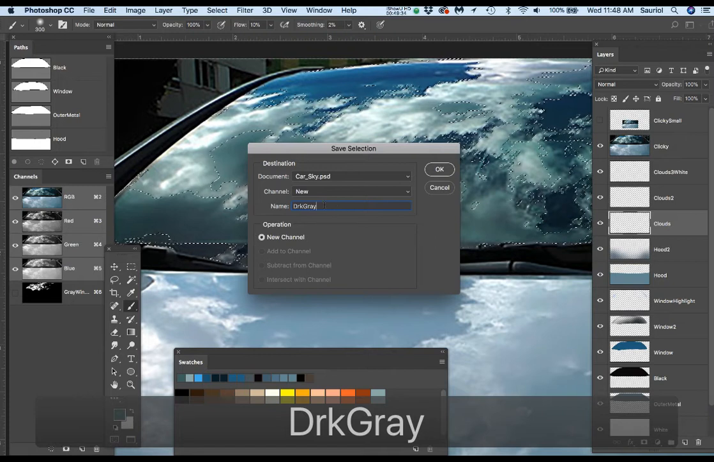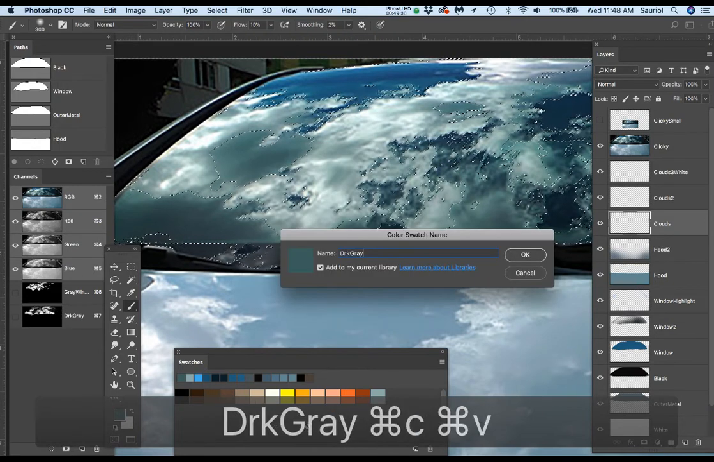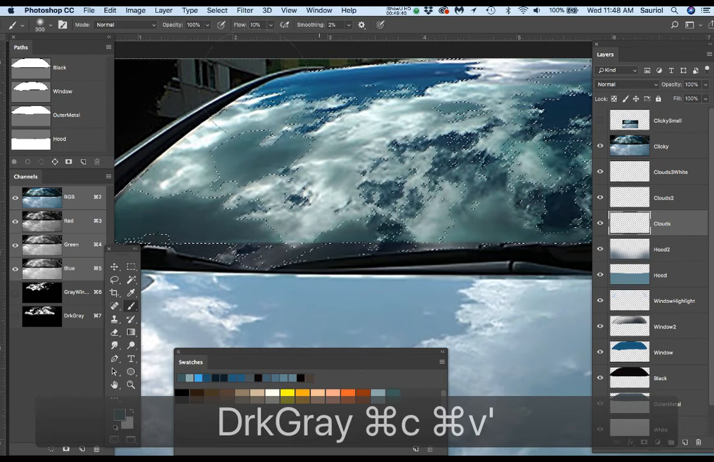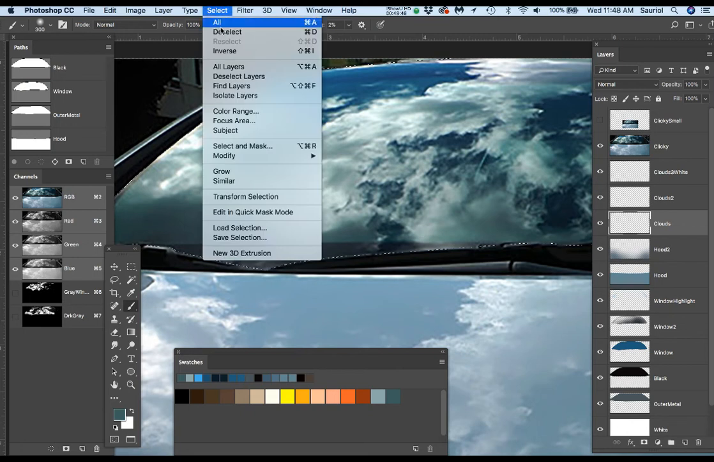And I'm going to drag across it so I don't have to retype it. Hit OK. Click here. Hit Command V. Boom. And now let's go grab the same window. Command click. Look at how fast this is going. And go to color range.